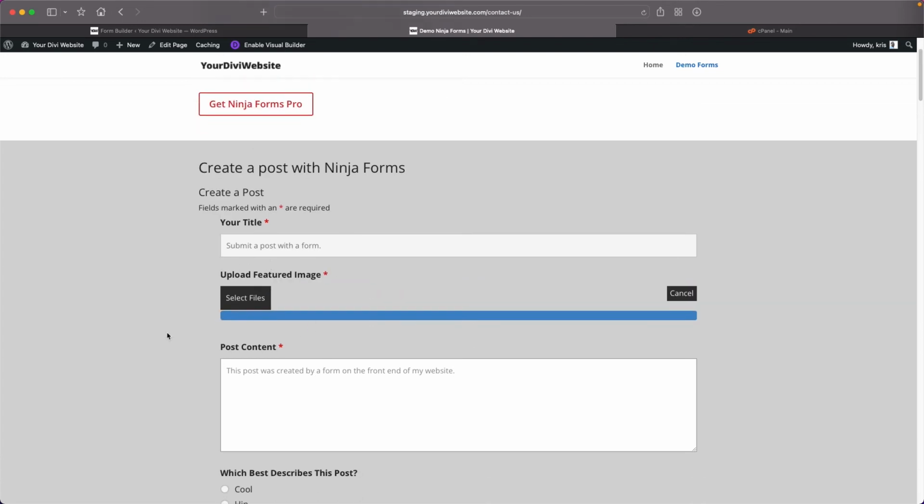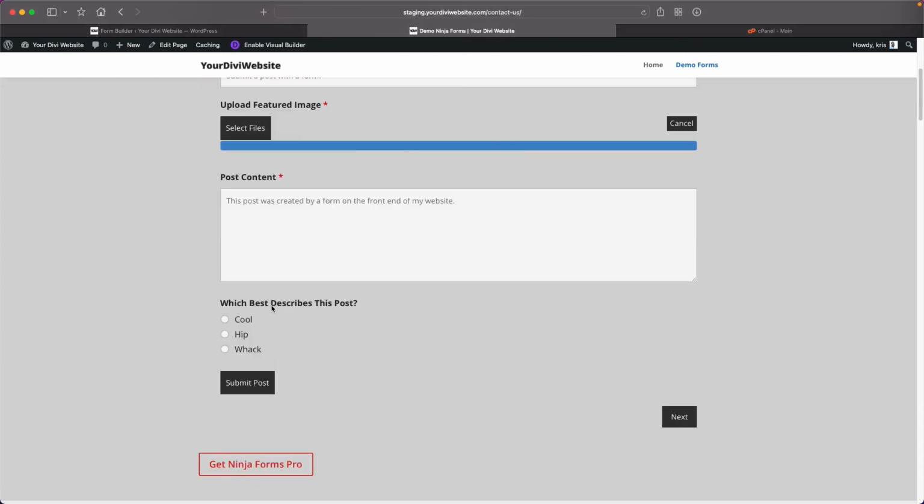So don't forget, we are on the website here. This is going to allow a user to create a post without ever having access to the back end of our website. So this is definitely for people that aren't regular authors. Even people that you set up as regular authors could use a system like this to create posts if you want them to. Finally, which best describes this post? And we're going to say this is super hip. And we are just going to press submit post.